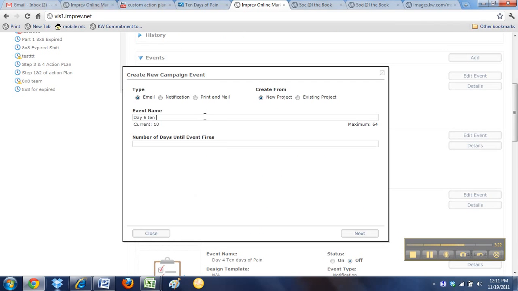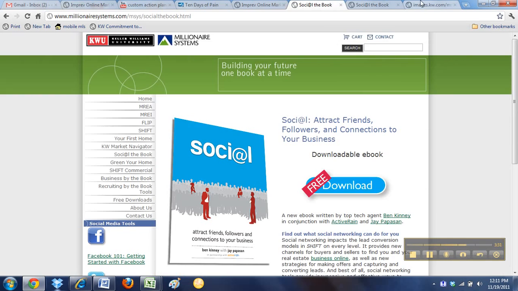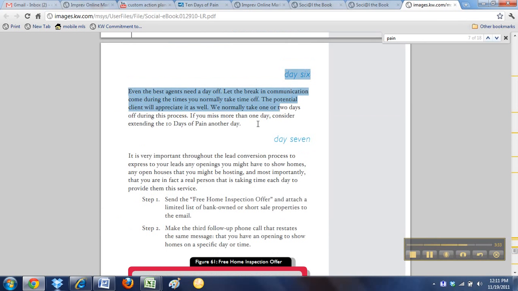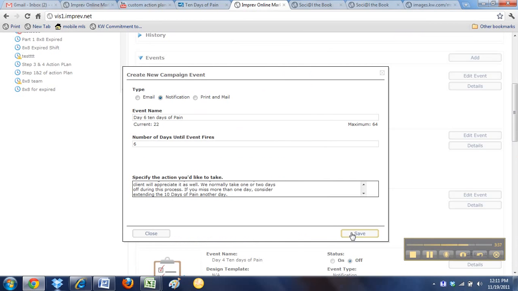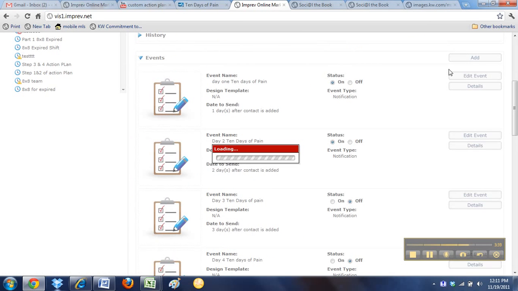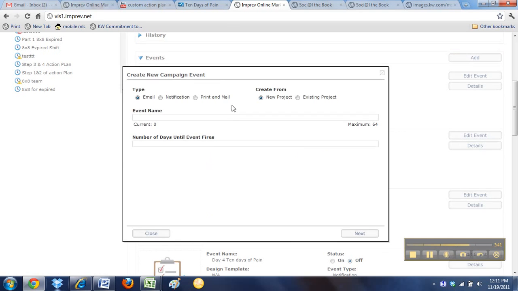day 6, 10 days of pain. Oops. That fires on day 6, notification. That way I can actually go in there and grab what happens. Copy that, paste it in there, tells me exactly what I need to do. I'm going to add day 7.